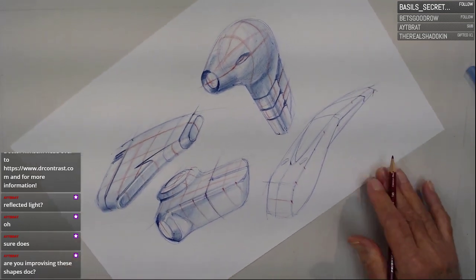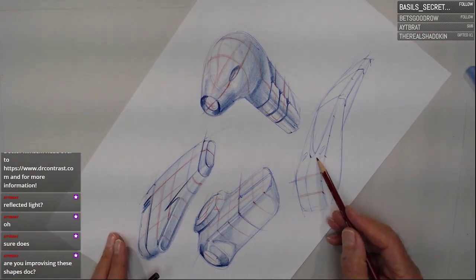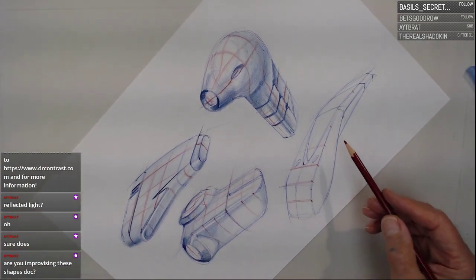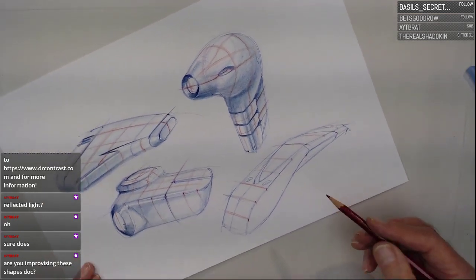1, 2, 3, 4, 5, 6, 7, 8 sketches. I'm going to go horizontal first, right across the form. Across the form. Contour. Draw through it first. Draw through it. Now, let's take advantage of this.